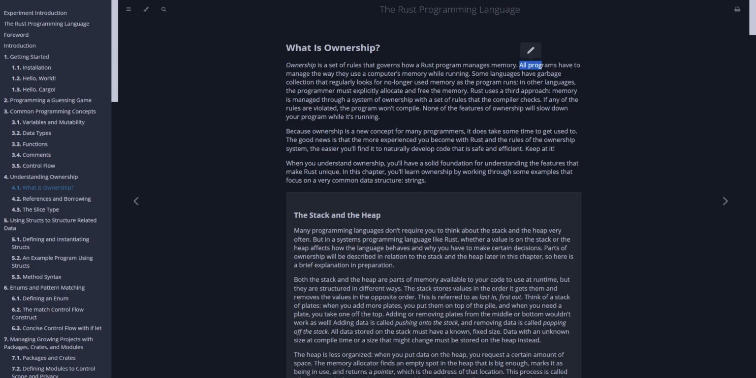Okay, so it's a set of rules. All programs have to manage the way they use the computer's memory while running. Some languages have garbage collection that regularly looks for no longer used memory as the program runs. In other languages, the programmer must explicitly allocate and free the memory.